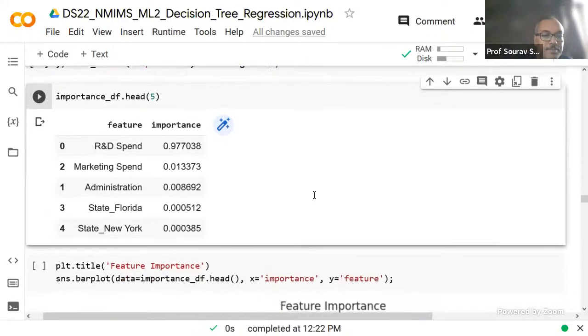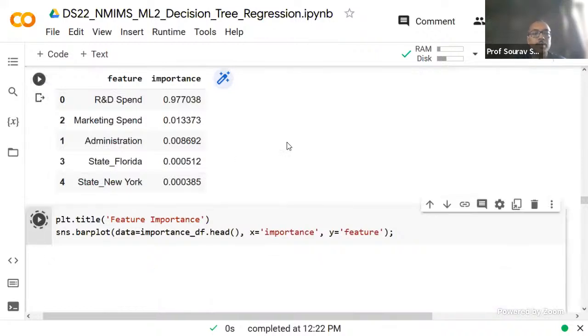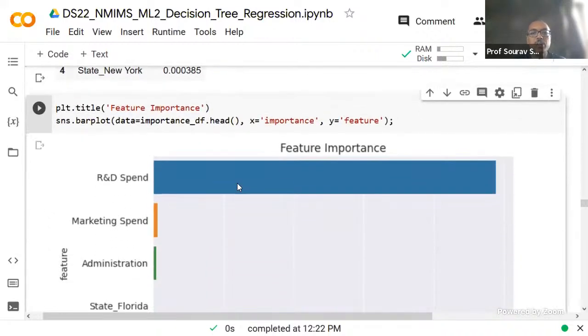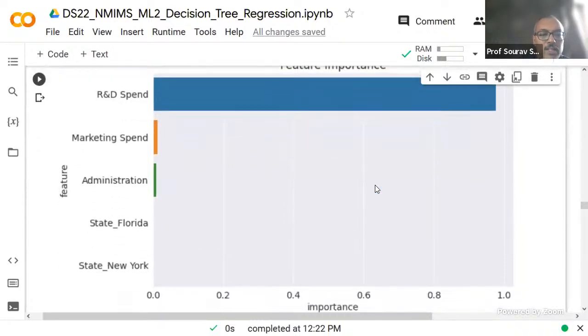If I plot this, you see that R&D spend is playing a very important role in determining the profitability of the startup. Whereas marketing spend probably has some contribution, followed by administration. The rest are negligible. Right? Question. So, Nisha, let's do this first part. We will take a break after this. Let's complete this particular part. Okay. That is what we see out here.